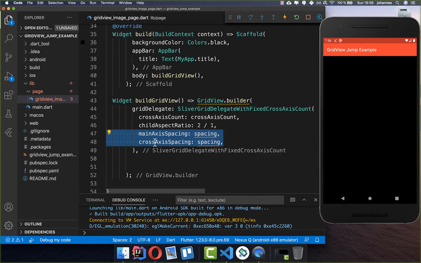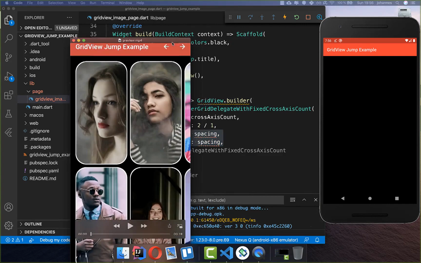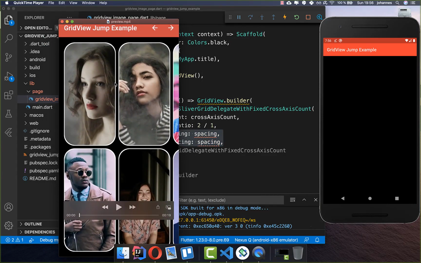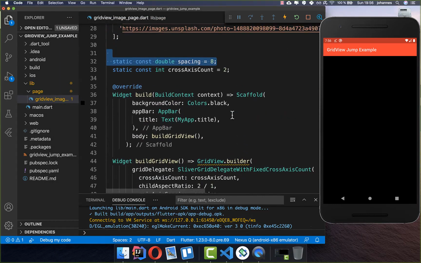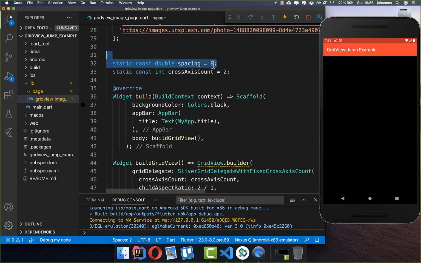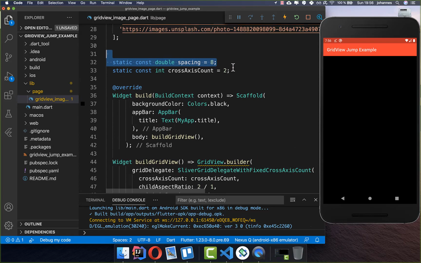And then we also want to add some spacing. This is basically the spacing between our widgets here. So we have some spacing here and also here. And I want to use the same spacing for both. Therefore I create a new variable and set it to 8 spacing. So that's like 8 pixels between.